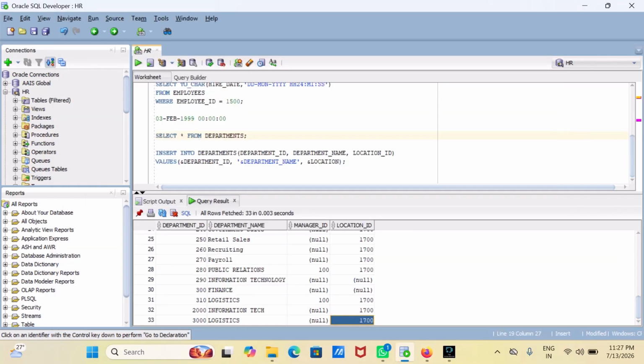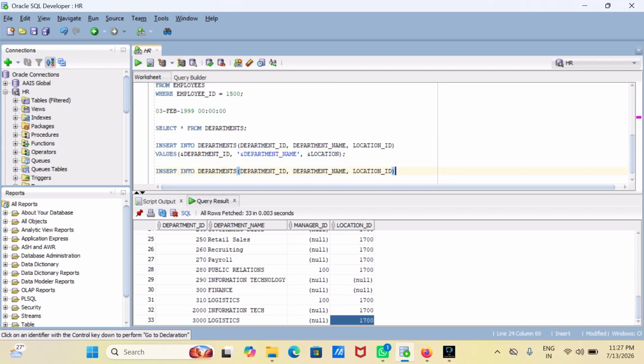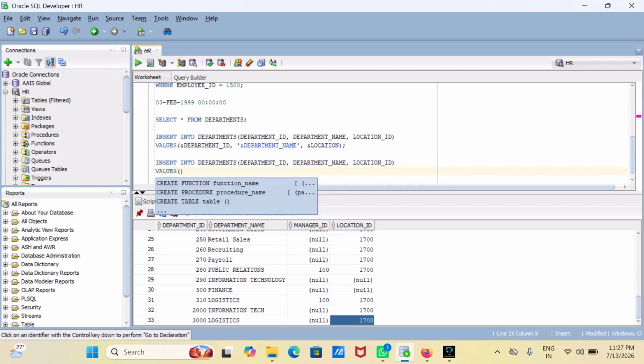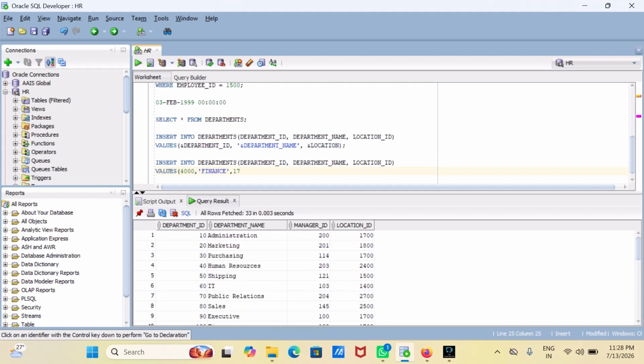So what is the use of the substitution variable, or what is the advantage? Suppose you write the query like this, and then you give the department ID, say hard coded 4000, then you write, say, finance in the department name, and you give location ID as 1700 or any existing value which is already present in the table, that is 2400.